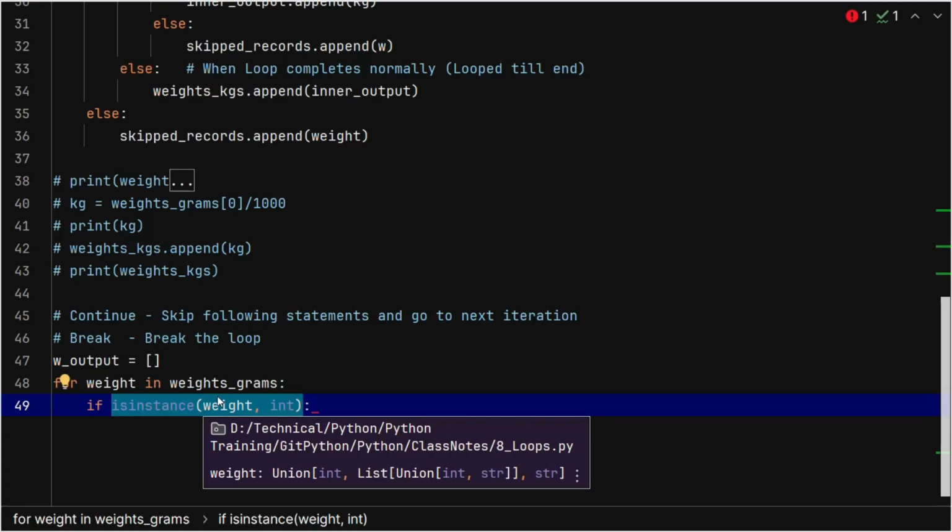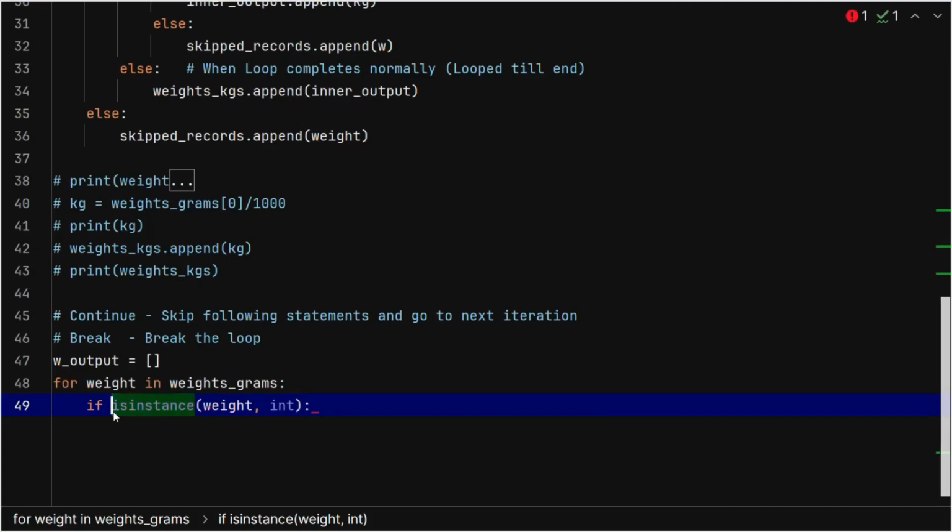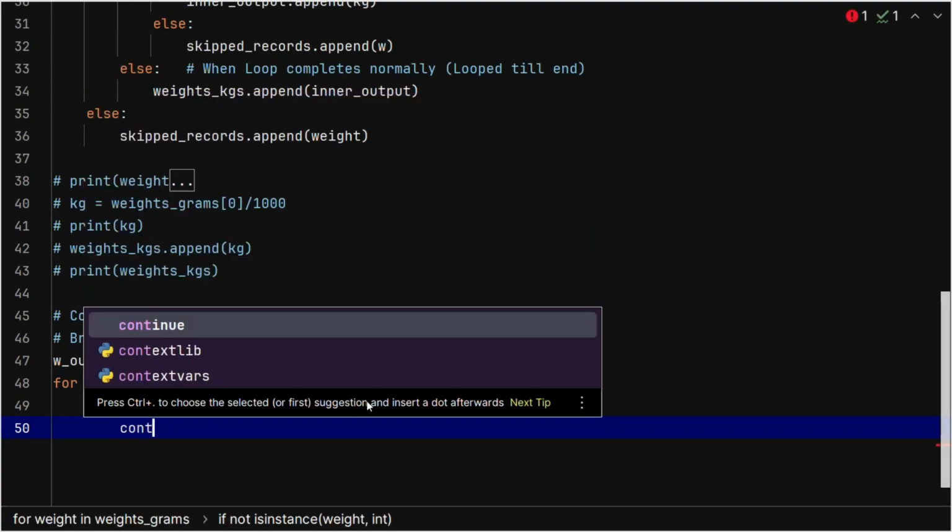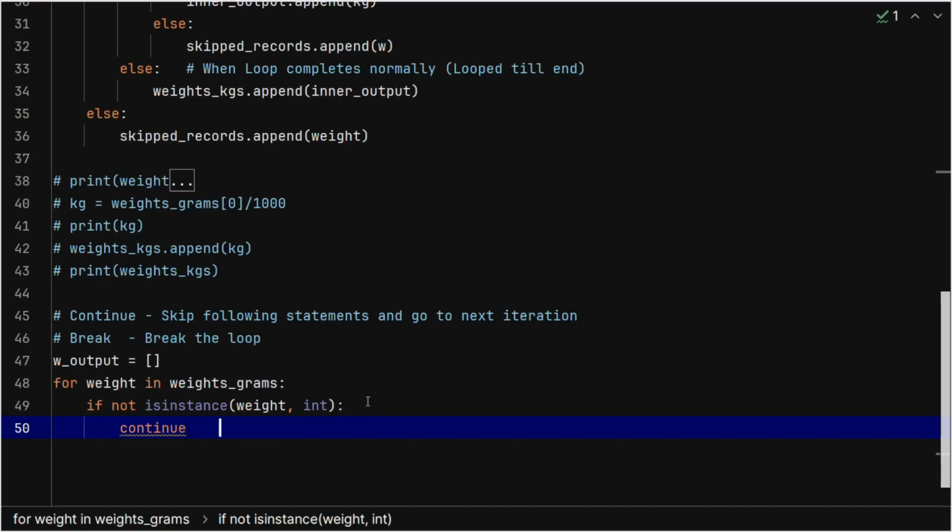This is the method, right? If I want to make this condition true only when it is not an integer, I should add not. This we have seen already. If you just put not, whenever it is not an integer, it will be true. Whenever it is not an integer, I don't want to do anything. That is where we use continue. Skip to the next item. If it is an integer, then my if condition becomes false, right?